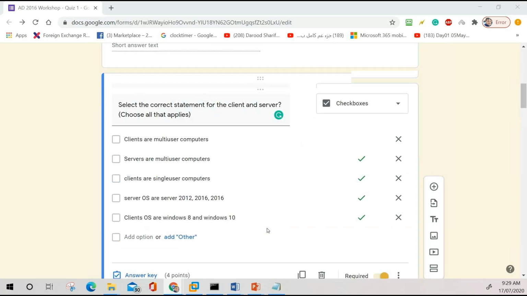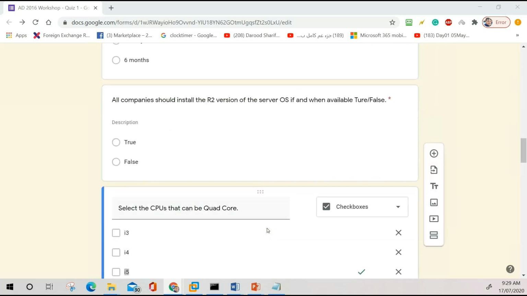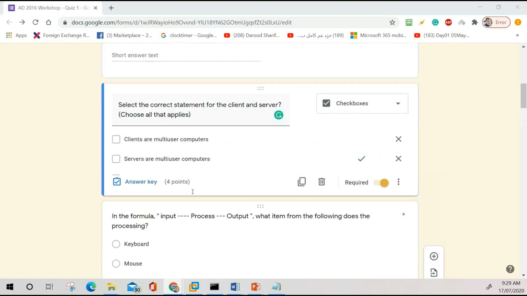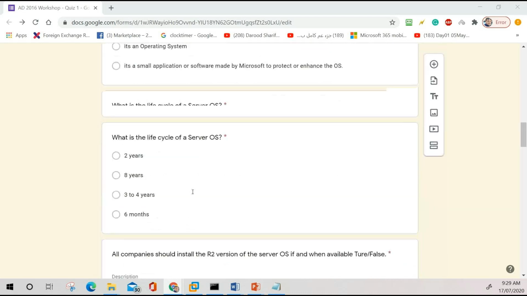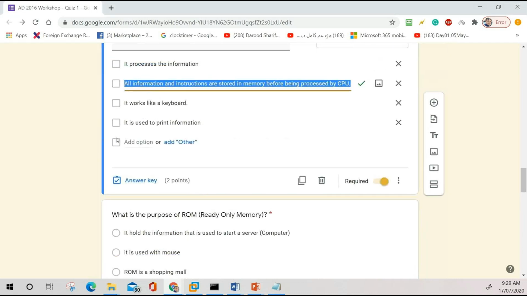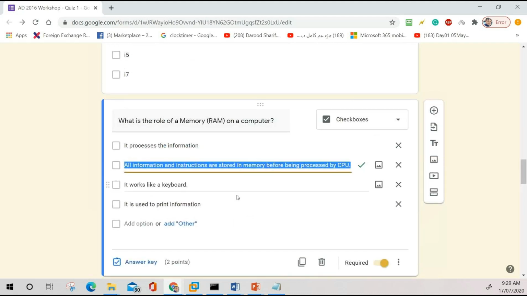And the second question, what is the role of memory RAM on a computer? You mentioned it processes the information. This line is written in my notes as well, that it processes the information. So I selected two options: one, it processes the information, and then all information and instructions are stored in memory before being processed by the CPU. And it marked me wrong. I was upset because your sentence was memorized in my brain, that we process the information. But when I selected it, it put me down.